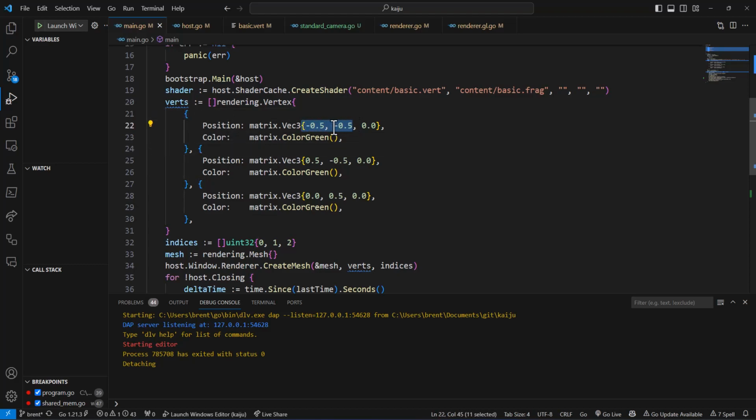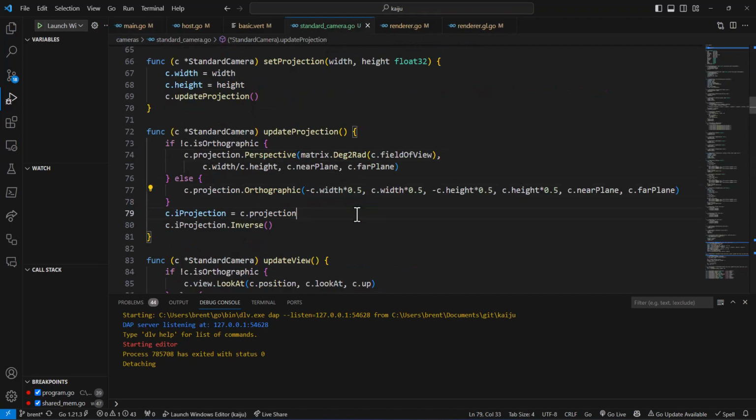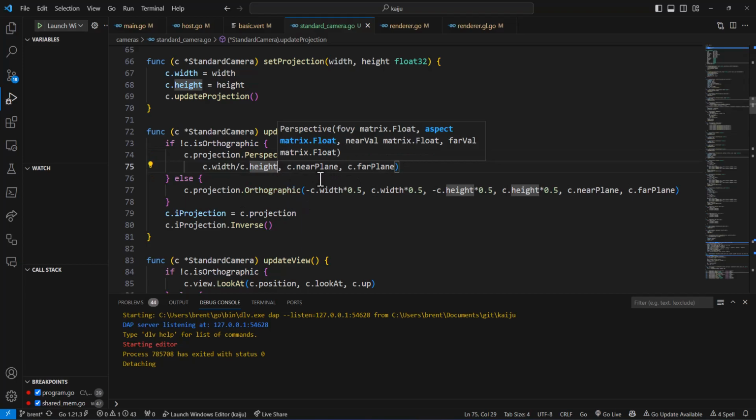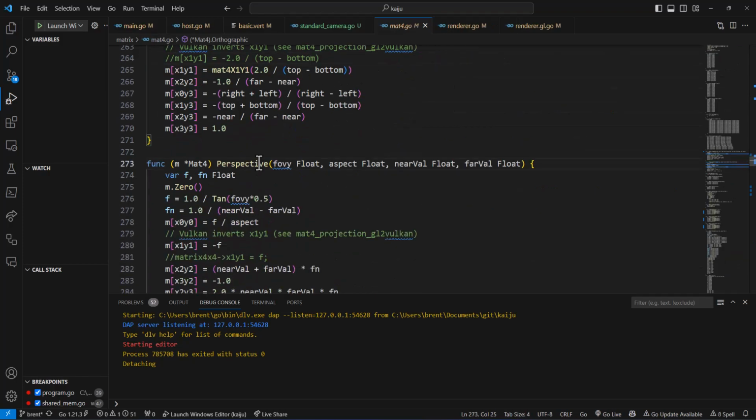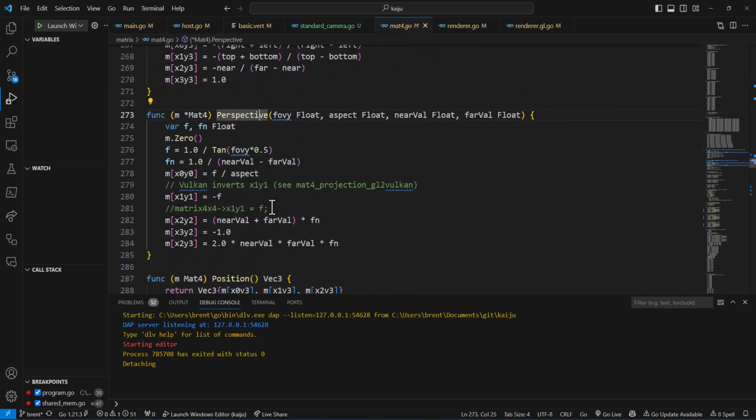Okay, -5. So this is left bottom, right bottom, top, just top middle. So yeah, it's correct. So let's check out our standard camera, and make sure we got everything set up here right. And then we're probably gonna have to check out this perspective function, make sure the code in it is correct. Let's see, perspective.